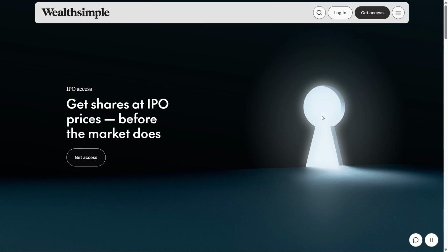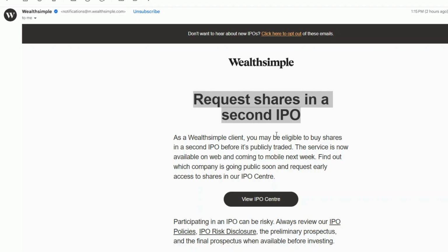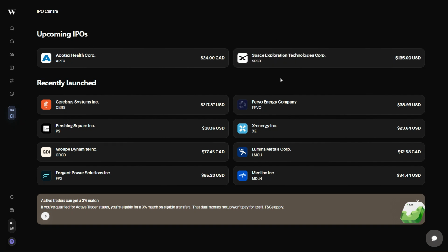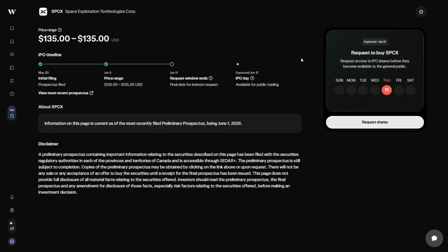have subscribed to the IPO access, you will get an email like this. Once you click on View IPO Center, in the upcoming IPO section, this is where SpaceX is, and all the IPOs which are upcoming or recently launched, everything you can see here. Once you click on the SpaceX ticker symbol here, you will come to this page.